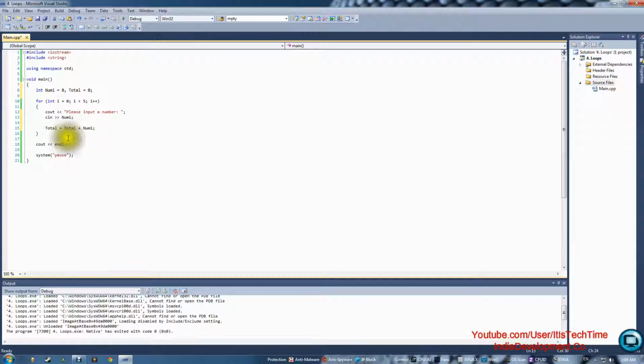Now this is what I commented on in the last tutorial. You can also do total plus equals num1. What this will do is look at total and then do exactly the same thing as the code in here. It will add this number to total. So if total is 0 and the user enters 5, it will add 5. The next time total is still 5, so it will do 5 plus, let's say the user enters 3, 5 plus 3, which is 8, and then it will keep doing that.